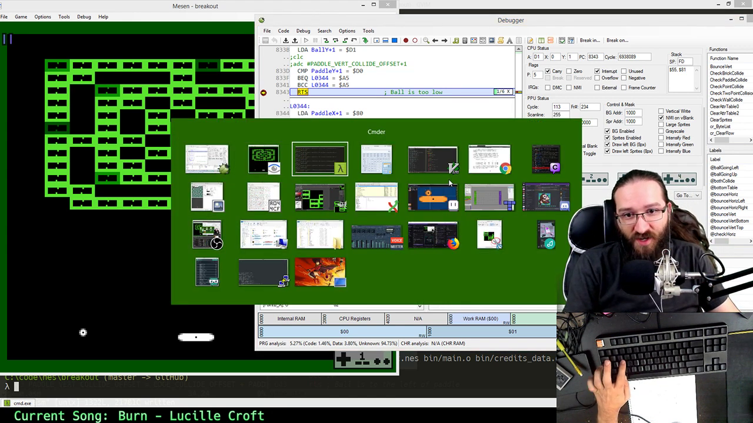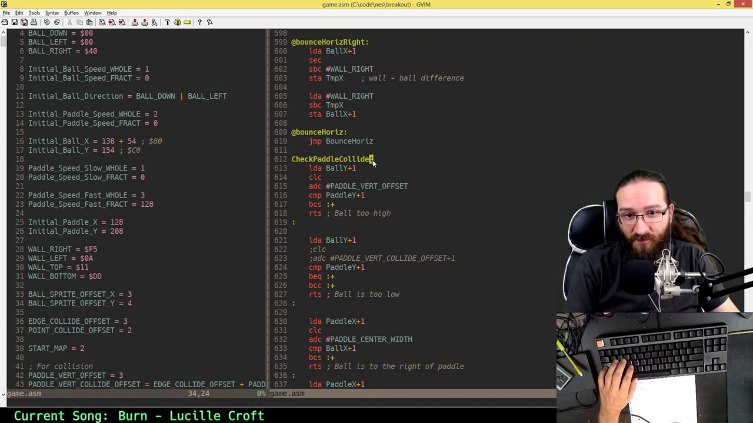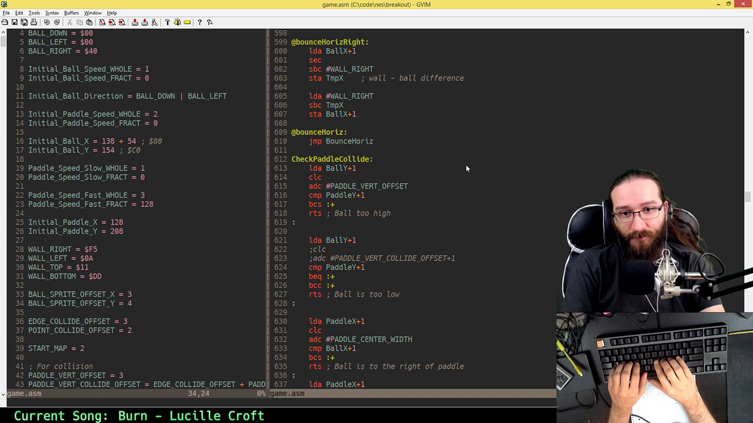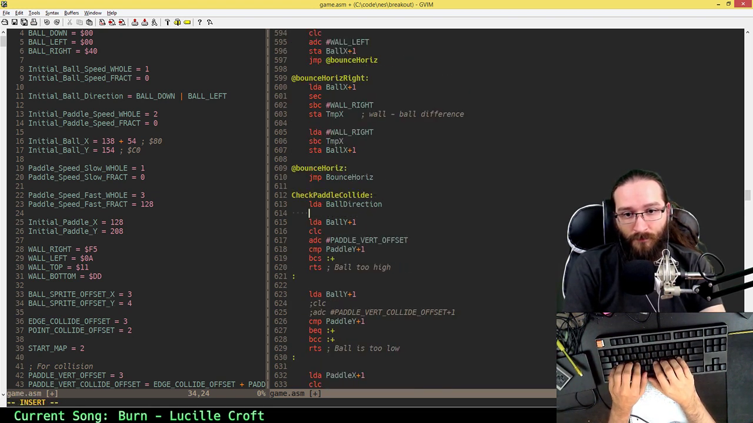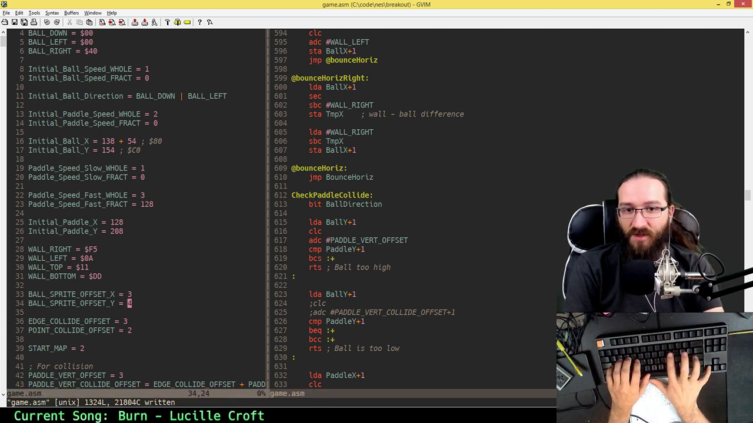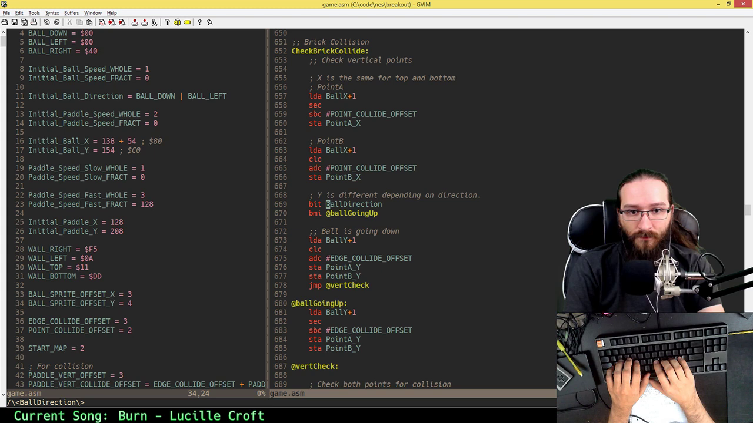So we're not going to check vertical collision on going up. We're just not going to do it. Or check the direction bit. If it's minus, it's going up. So if it's plus, it's going down.